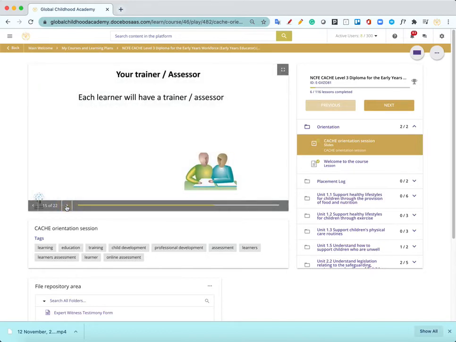Of course, like I mentioned before, you will have your own assessor, whether you signed up for this course to take it self-paced or through blended learning, which is led through live sessions with the instructor. In either case, you will have an assessor who is responsible for reading every single one of your assignments. These people are qualified CACHE assessors. All of our assessors have a master's or above in early childhood or a related field. They are experts in their field.